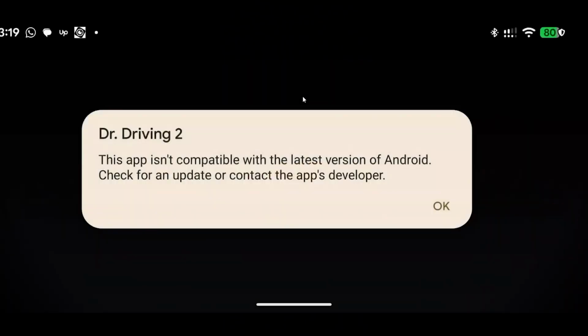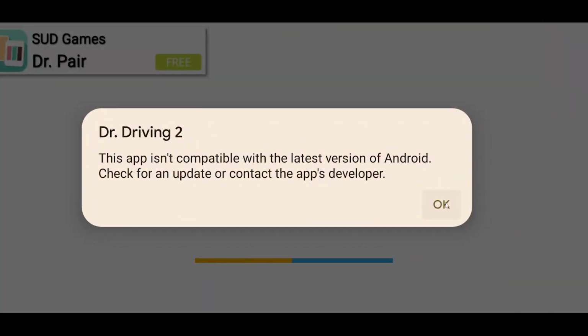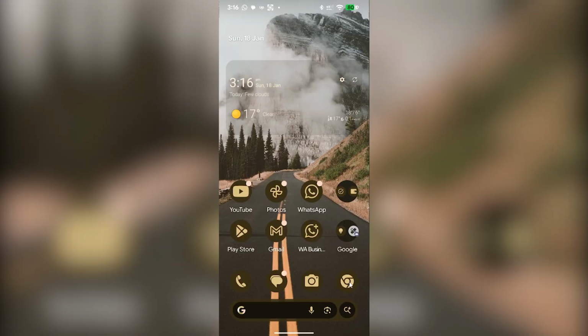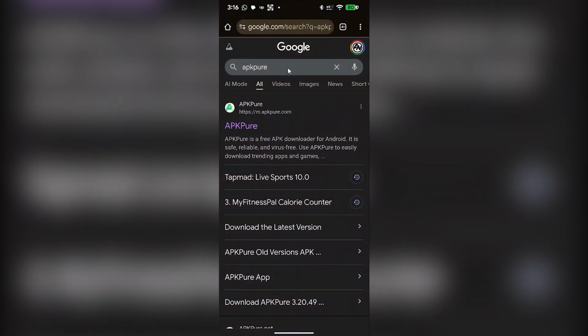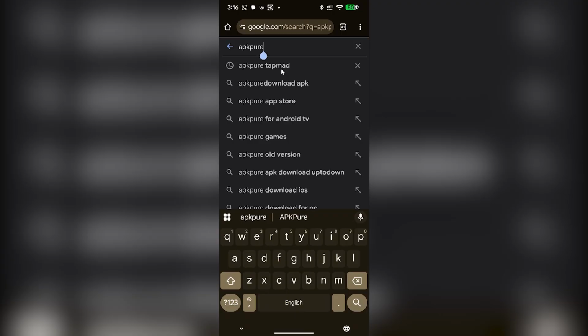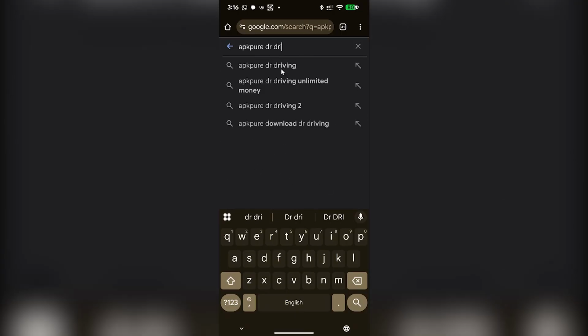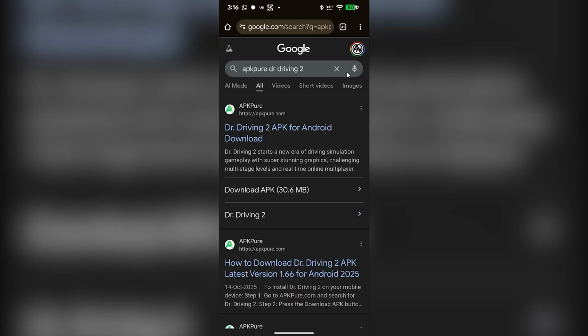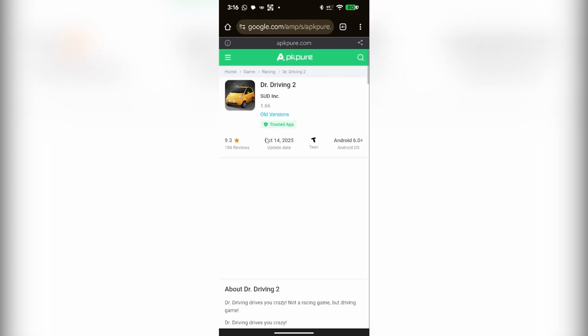Hey guys, in this video I'm going to show you how to fix "your device isn't compatible with this version of Android." First of all, you have to open your web browser and type this on your Google search engine, and then you have to type in the name of the application you want to download. For instance, I will give a space and I will type in the name of the application which is causing the problem, and you will see the name of the application on the top search result along with the website name. Select the top search result.